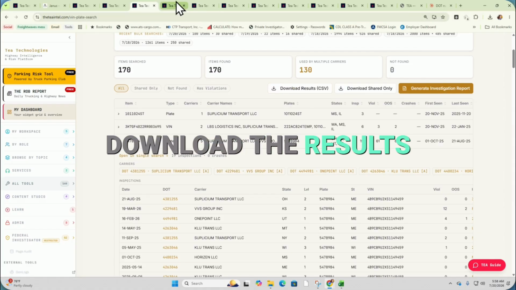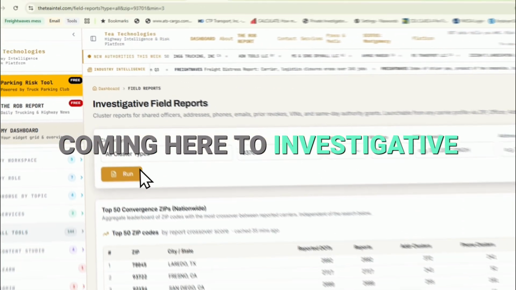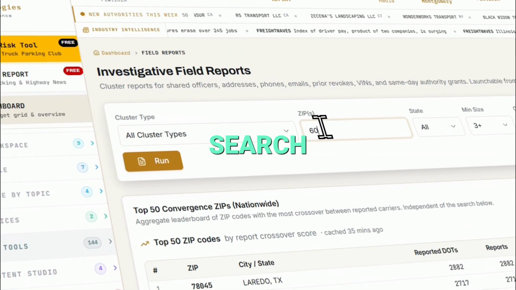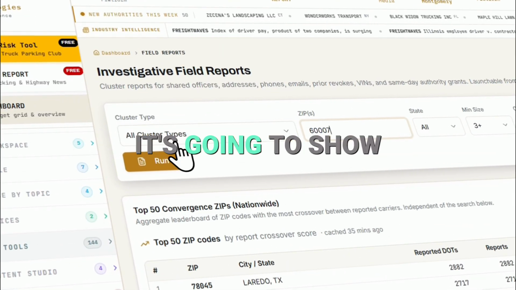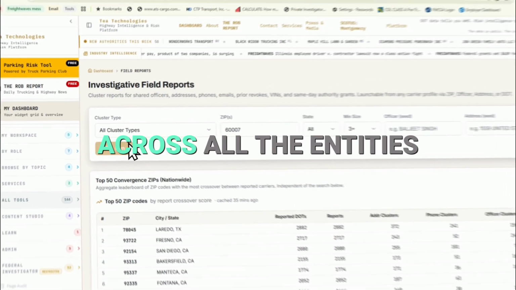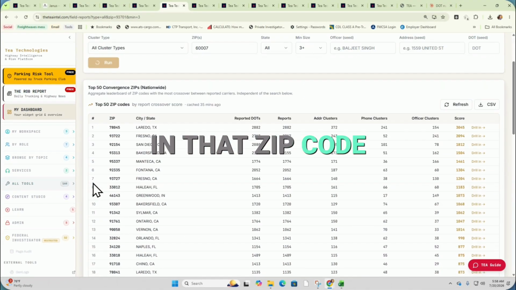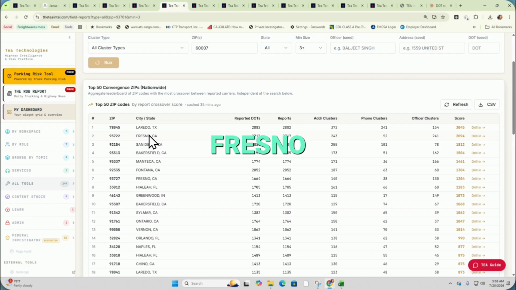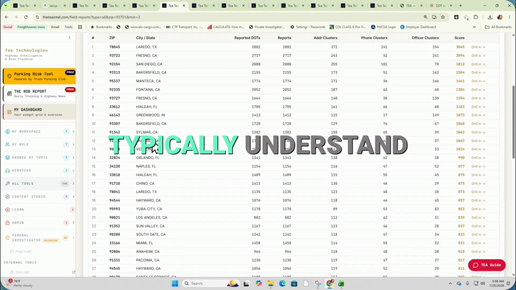All you have to do here is you can create a generative report or you can download the results. Coming here to investigative field reports, this is basically going to let you search by zip code, and it's going to show you all the commonality across all the entities in that zip code. So these convergent zip codes are hot. Laredo, Fresno, San Diego, Bakersfield, all the ones we typically understand.